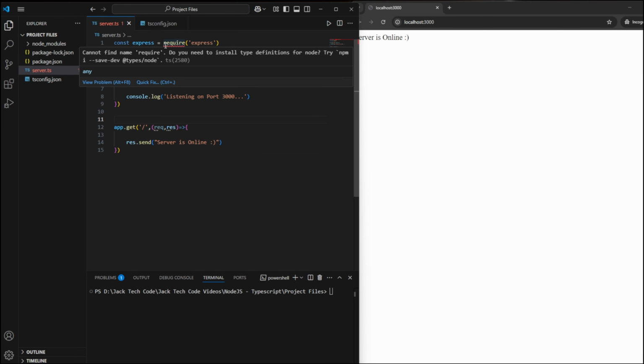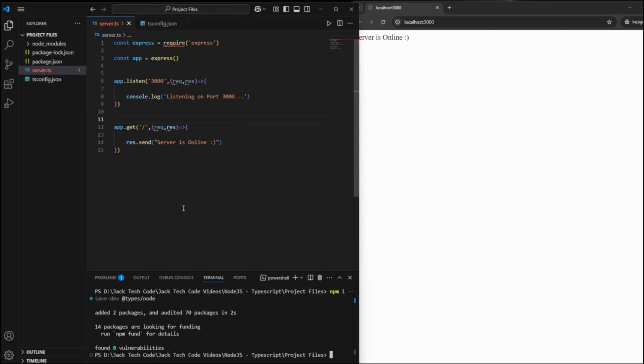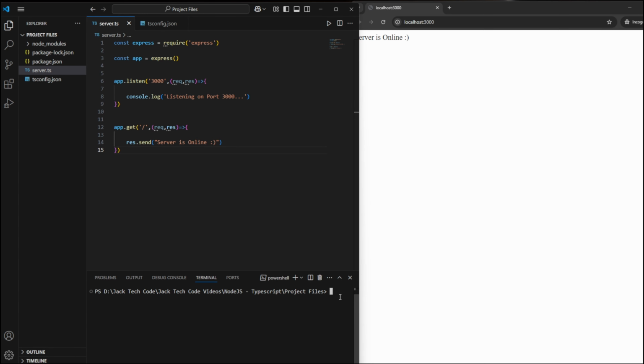And this warning here basically tells us what to do. So we got to install the types at node. So we're going to go ahead and copy this command that it gives us and install the types, and that's going to make this warning go away. So now we're going to compile our TypeScript file in order to view it in the browser.